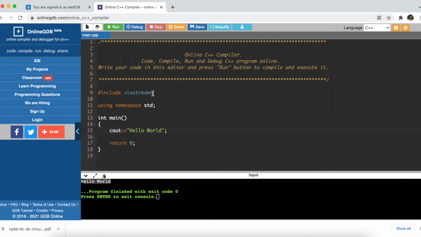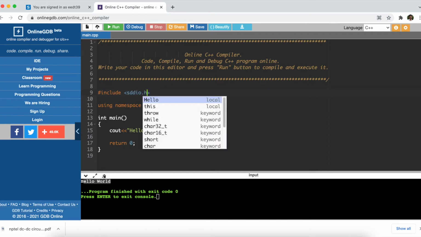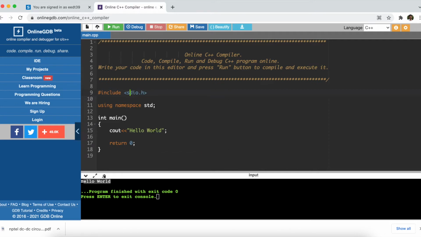Now we'll modify this. Hash include stdio.h is the one which we are using. This namespace, we will not bother about it, we don't need it. And here our main program starts. The cout also we are not using, so we'll delete it. Here we'll write a program to add two numbers. Simple. This is to demonstrate how to write a C program and run it.